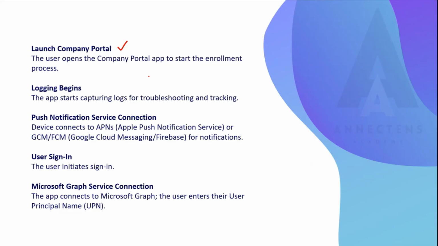So be it Android or iOS, the user needs to download and launch the Company Portal application. That is the first thing. Windows devices do not use the Company Portal app for the initial enrollment. So this is not required. Company Portal is not required for Windows, but it is required for your Android and iOS. So first, the user downloads the Company Portal.